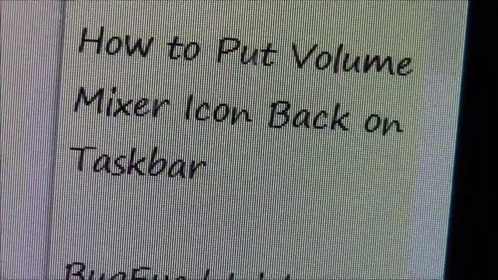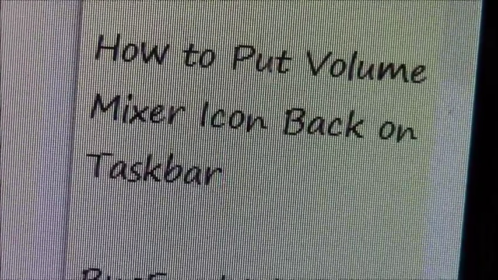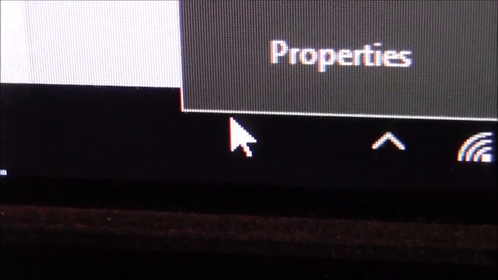All right, how to put the volume mixer icon back on the taskbar. Okay, first you want to right click. You are going to want to right click the taskbar and go to properties, left click.